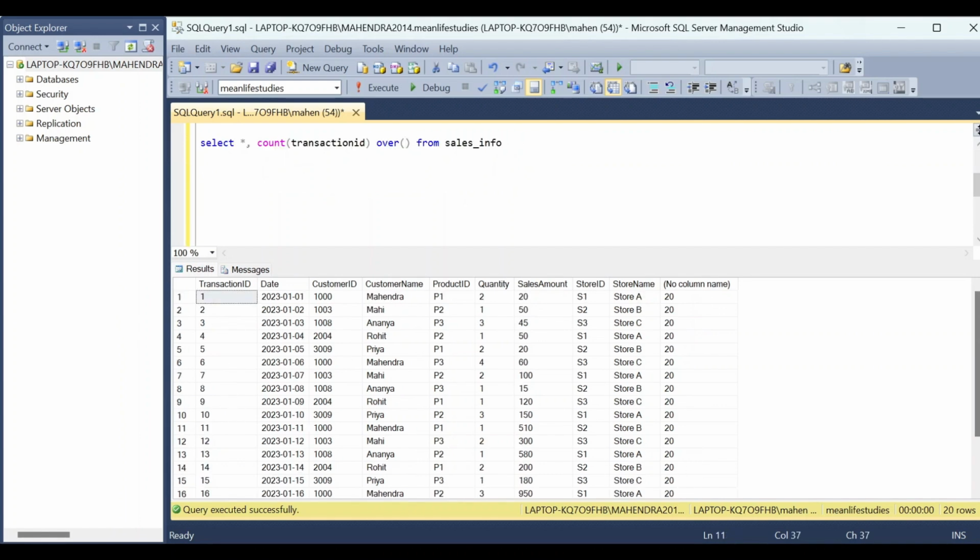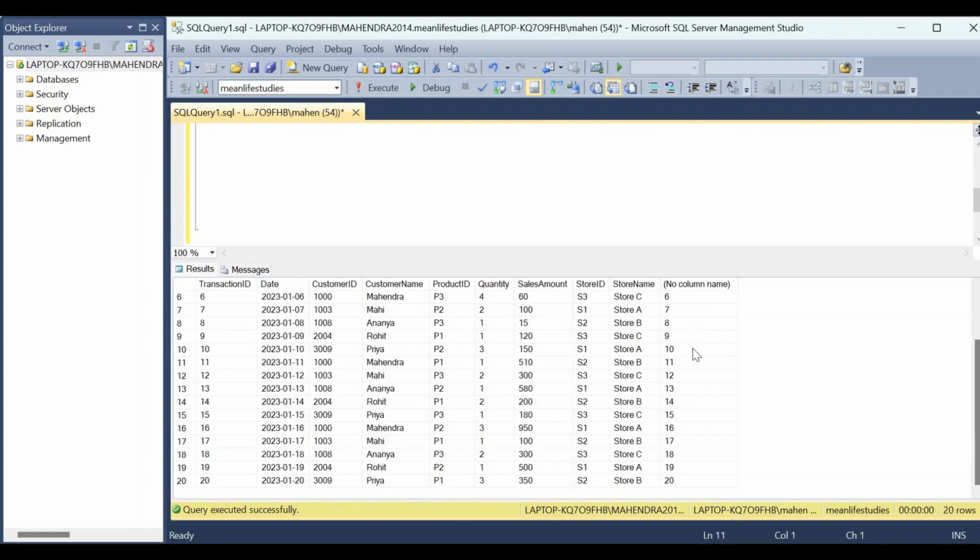Now if you see here, if you use order by, on which basis are you going to order? You have to order by date only, right? So you have to use order by date. Now if we execute this query, you can see here we are getting the count on the basis of date. These are the number of transactions.